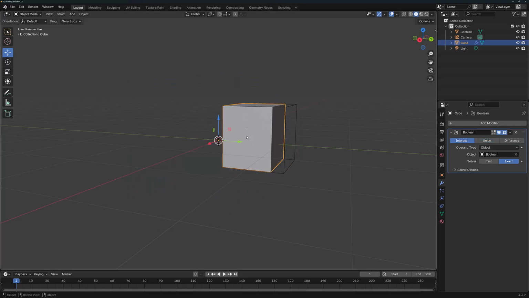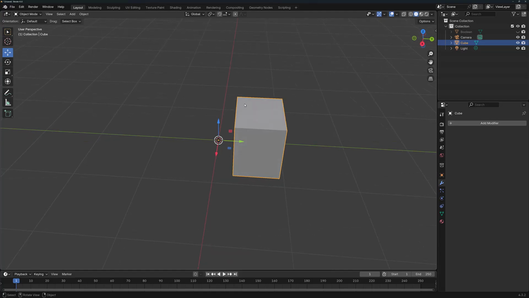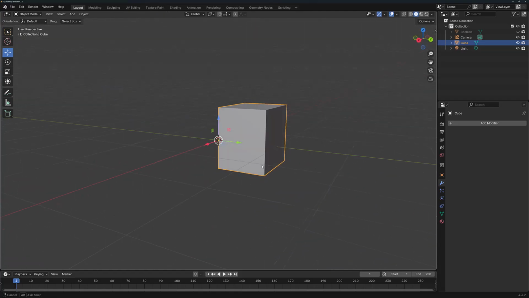So difference cuts into the object and the union creates geometry on the outside. Intersect will find the geometry of the Boolean target that overlaps with the main model, and it will maintain that geometry when the Boolean is applied. So if we go and apply the Boolean modifier now and hide the Boolean object, we are literally left with a resized cube.